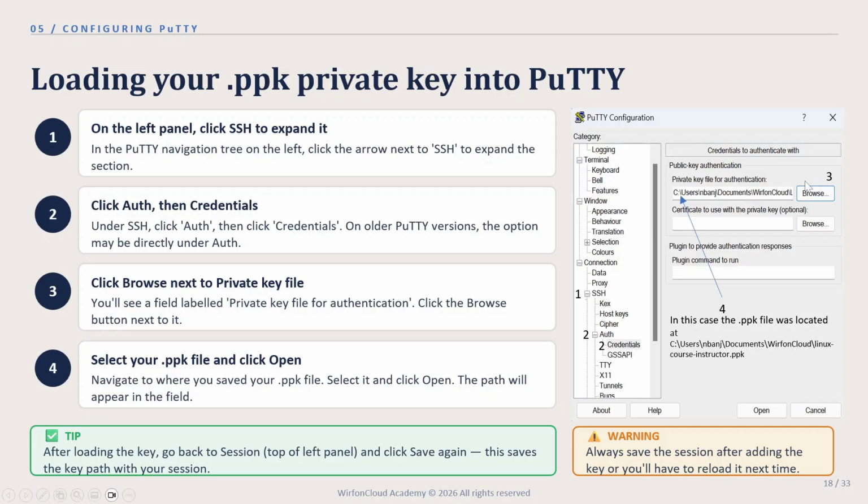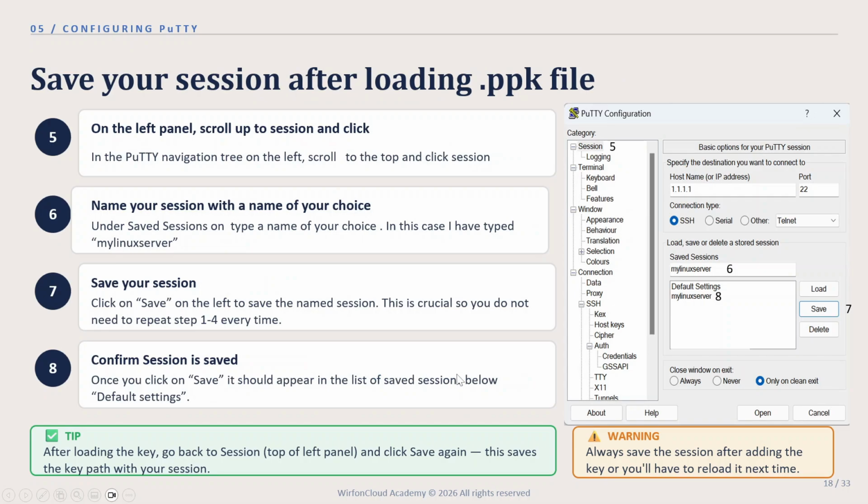And once you locate that, the next step will be that you scroll back and come to Session, and then you give a name to the session that you are currently working with, and then you save it, right? Once you save the session, you have basically completed the whole process of having your session configured on PuTTY.